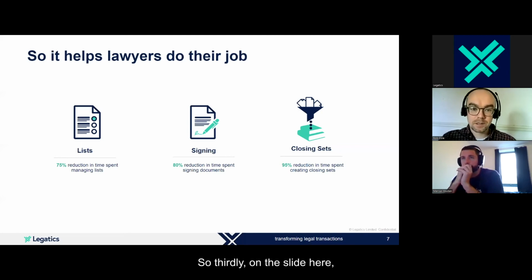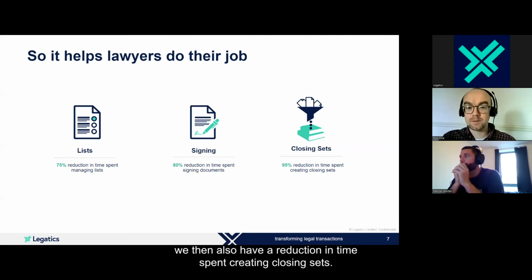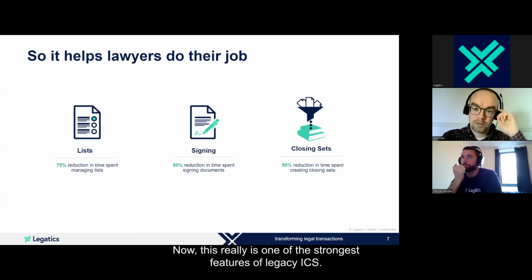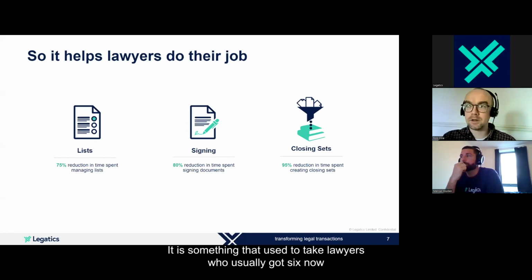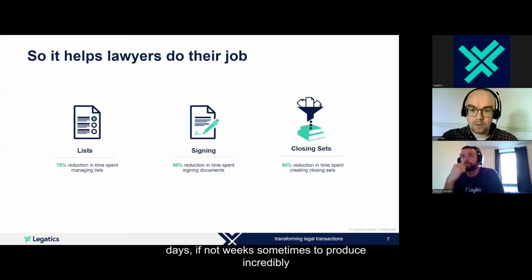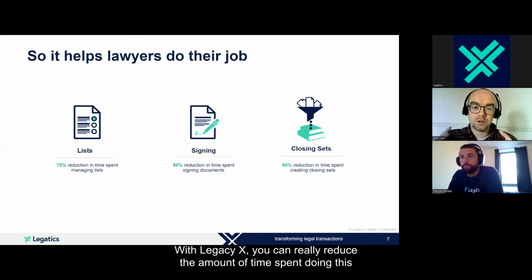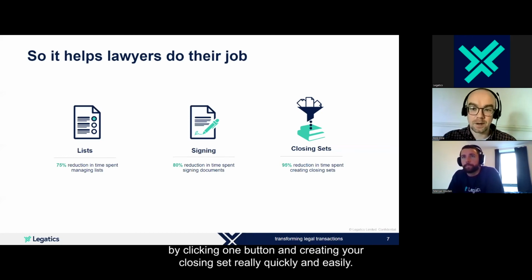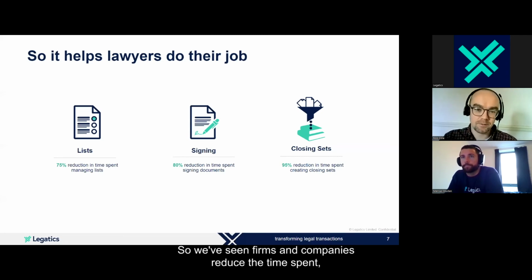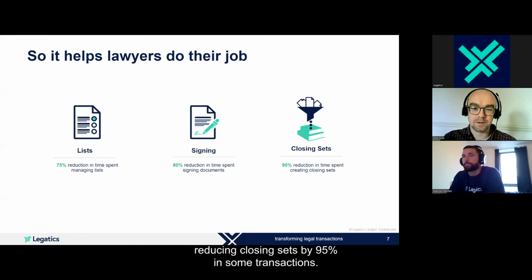So thirdly, on the slide here, we have a reduction in the time spent creating closing sets. This really is one of the strongest features of Legatics. It is something that used to take lawyers days, if not weeks, sometimes to produce incredibly complex closing sets and binders for large deals. With Legatics, you can reduce the time spent doing this by clicking one button and creating your closing set quickly and easily. We've seen firms and companies reduce the time spent producing closing sets by 95% for some transactions.